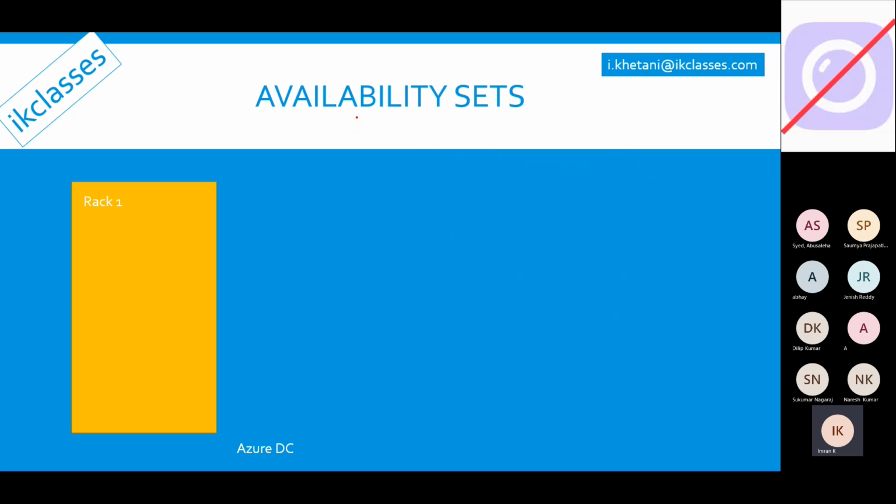Okay. So we have Azure data centers, and in that data center, we will be having racks, and in that rack, we'll be having hardware servers, right? And if you are deploying a virtual machine, it should be deployed onto server 1, server 2, or server 3. If you are deploying 3 virtual machines together, then let's say Azure has placed the first virtual machine in server 1, the second in server 2, and the third in server 3. Now, what if server 1, the hardware server where our virtual machine is hosted, goes down? You still have 2 instances of your virtual machine running.